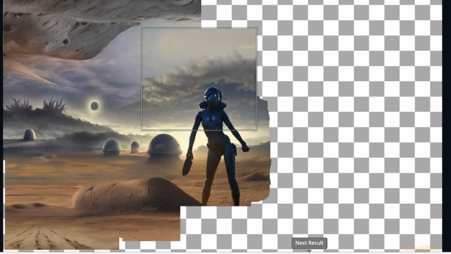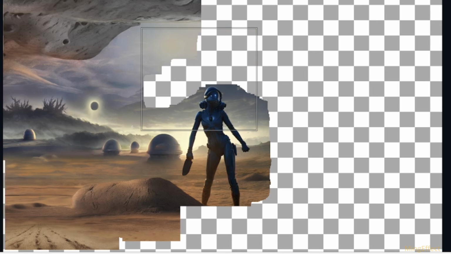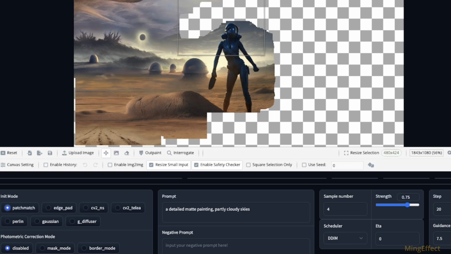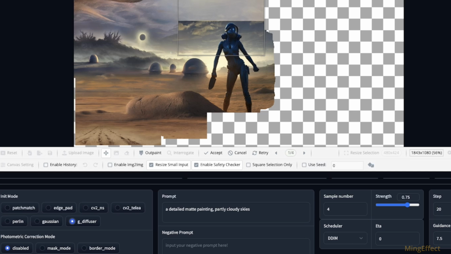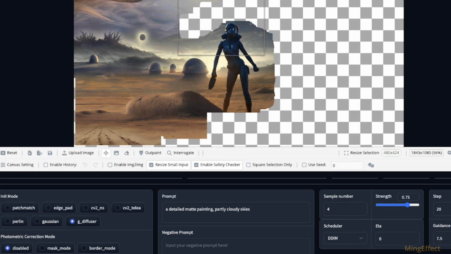I don't like this harsh line it's got in there. Cancel. Do patch match. And there we go. Patch match is not it. Let's do G diffuser. Okay, so cancel and outpaint.